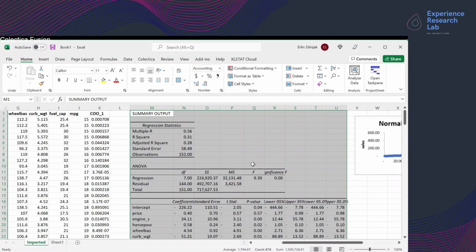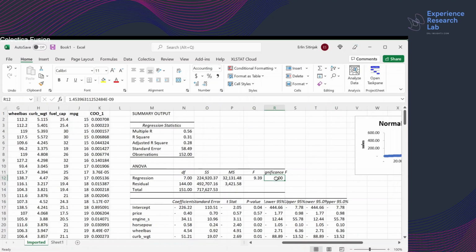3,421.58. The F value is the ratio of the explained variance to the unexplained ones. The higher the value, the better the model is. In this case, F equals regression MS divided by residual MS, which is 9.39. The significance F shows the probability for the model to be wrong. Since it is lower than 0.001, I can say that the model fits the data.